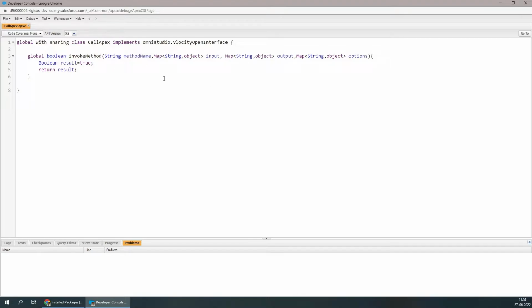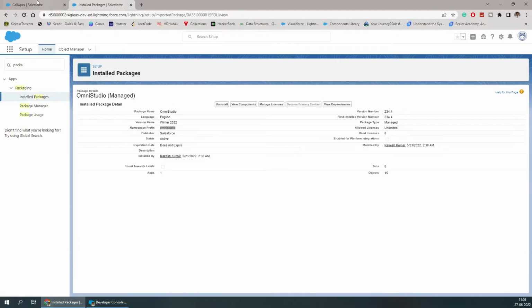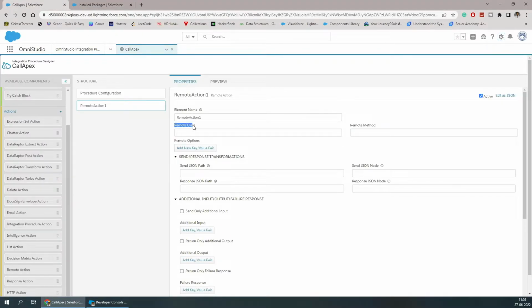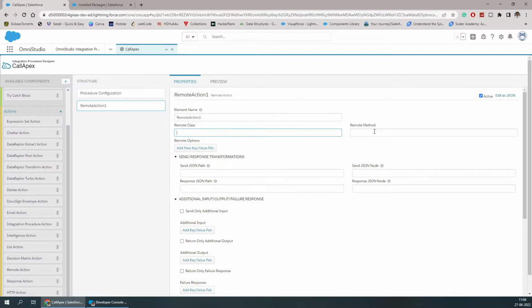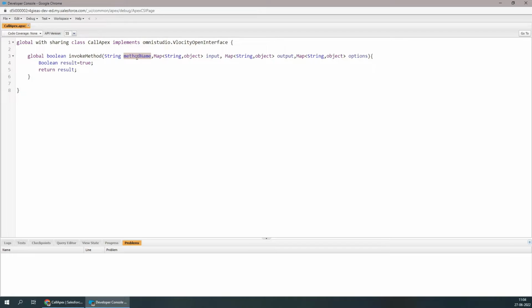Whatever you want to get from this Apex class, we will have to implement this. So this invoke method will be a common method. Whenever you are calling this Apex from this integration procedure, you can see that we can pass the remote class, and we have to pass the method. So in our case we are calling this particular call Apex, and whenever we call this, it will directly invoke this, and as the method name it will pass this remote method. So first of all we have to check which method it is.